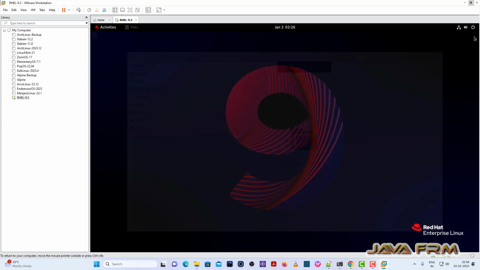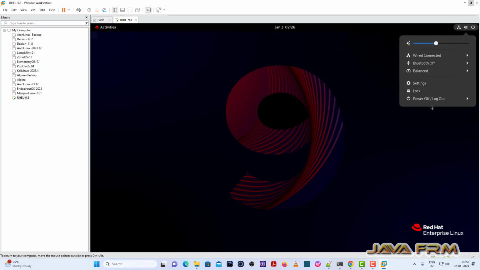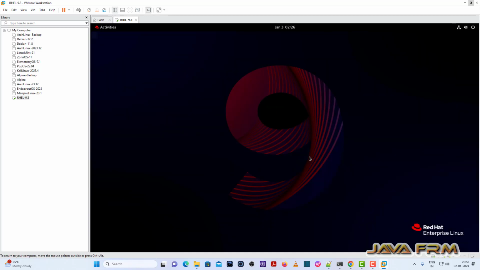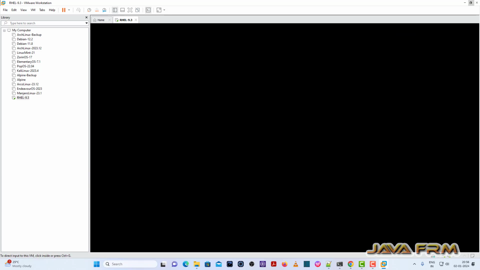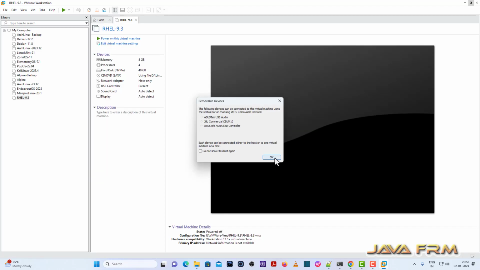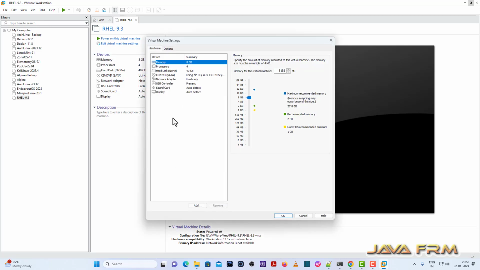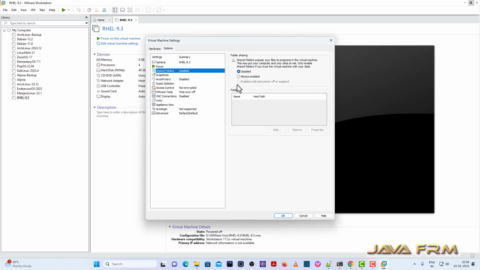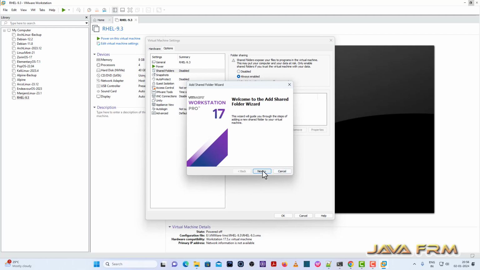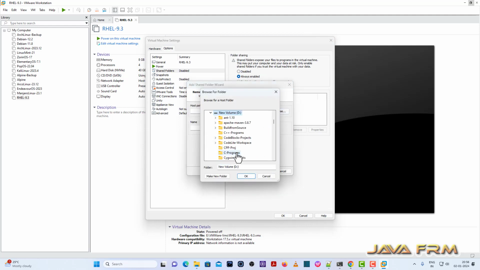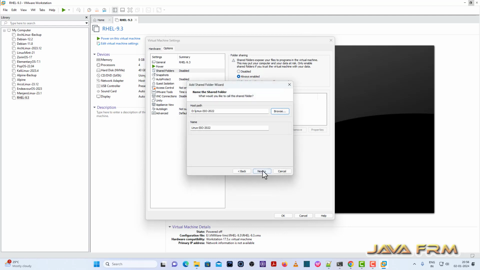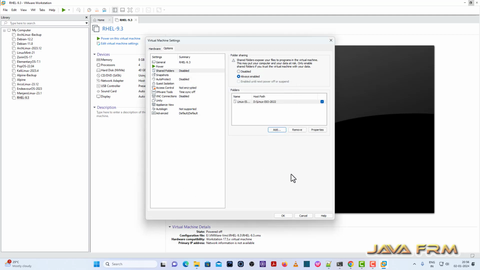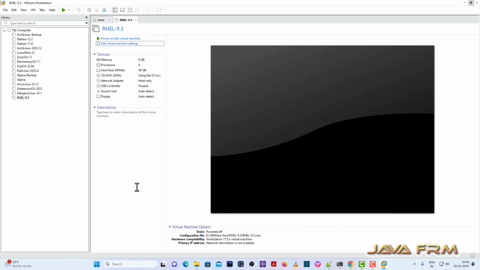Now I'm going to try shared folders. I'm going to enable the shared folders, so I'm powering down the virtual machine. Next, edit virtual machine settings, Options, Shared Folders, Always enabled. Add the shared folder. I'm going to mount one Windows folder to the Red Hat Enterprise Linux 9.3 virtual machine. Enable this share. That's it. This is the name of the share.